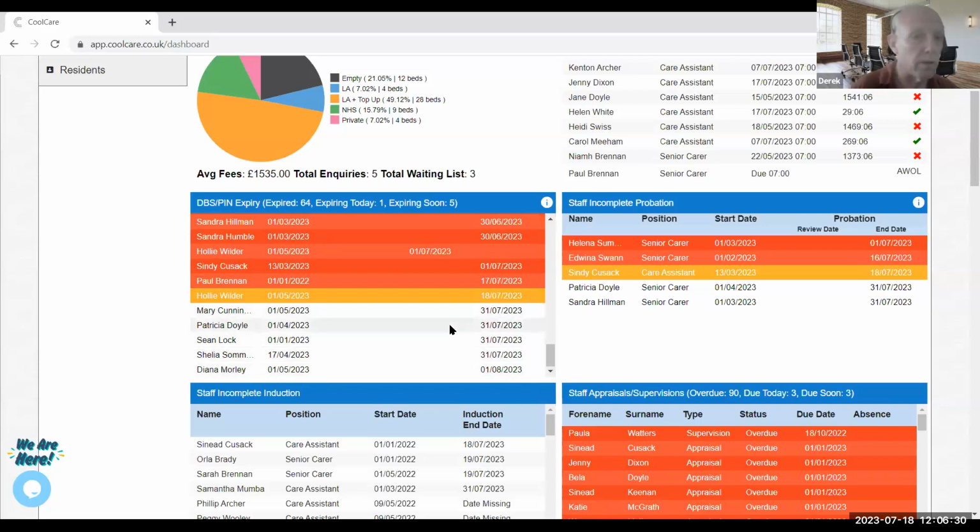But let's go a bit further down. We've also got orange and we've got white. An orange one is showing you something that's going to expire today. You can see that 18th of the 7th, that's going to expire today.